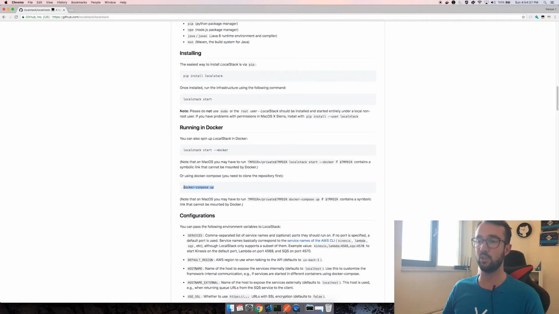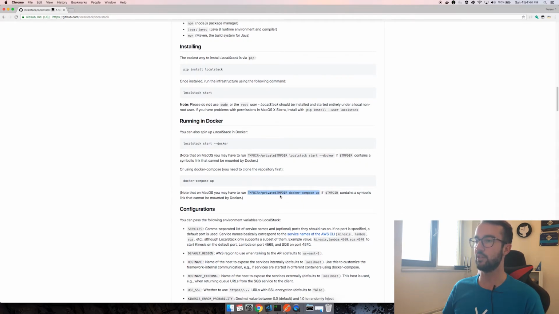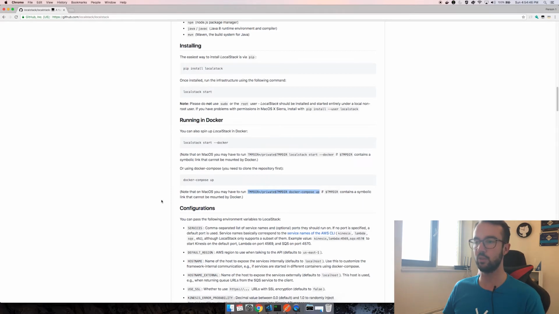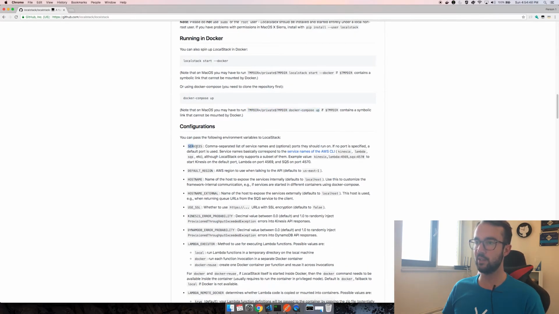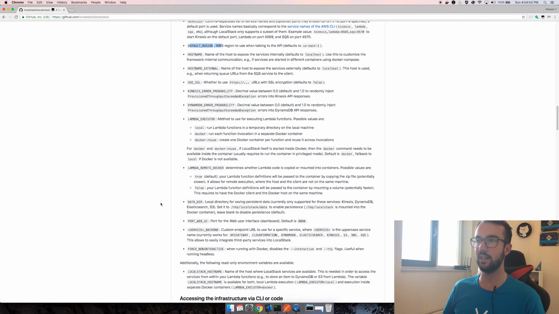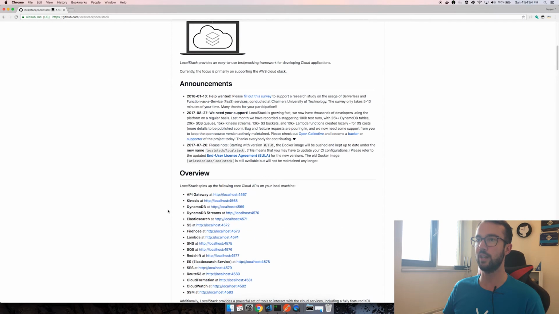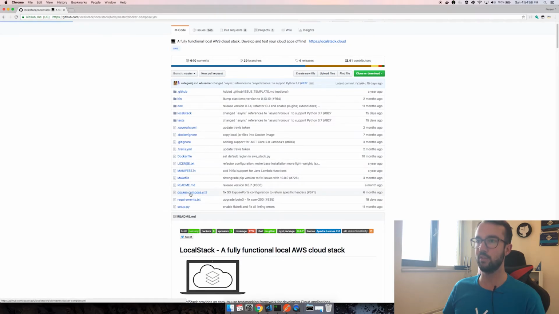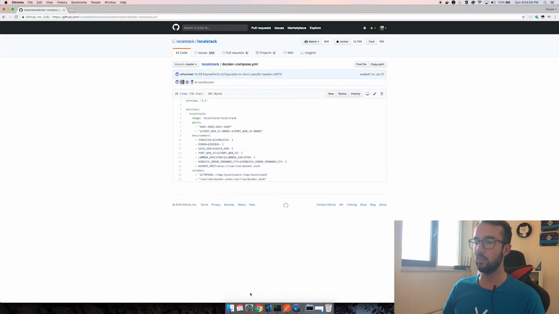So you can see that it just says Docker Compose up here, but it says if you're on a Mac OS, you should run this command here. So this temp directory, and just specifying a temp directory here that it can use to store things. You can specify the services that you want to bring up and the default region and all that sort of stuff. So we have that in our Docker Compose file up here. So you can see the Docker Compose file that we're going to be using. And we can just spin that up now.